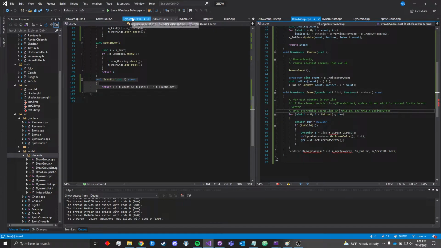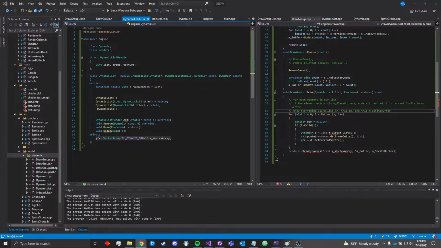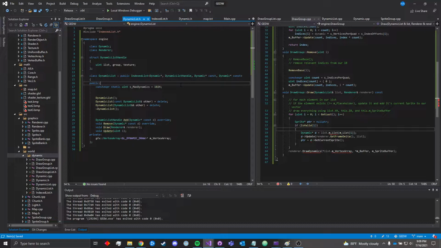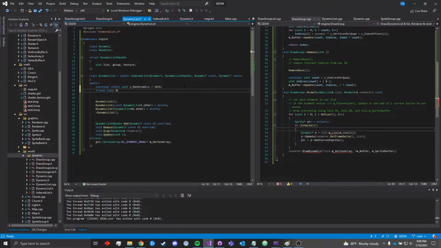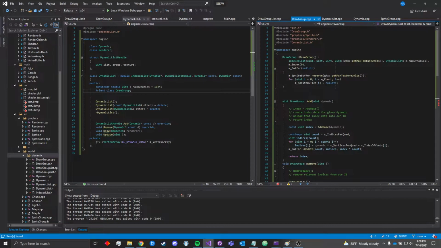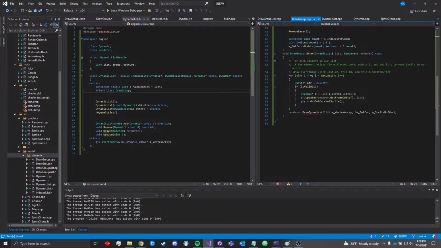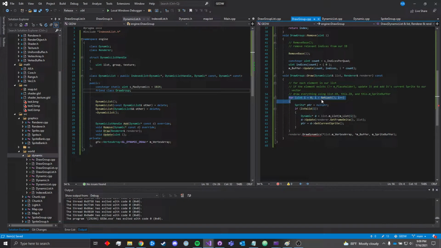Okay. Now we have this rather confusing sort of double array operation here. Oh, I forgot to do that. I set dynamic list as a friend class of drawGroup, but I didn't set drawGroup as a friend class of dynamic list. There we go. Now I can just access that private member. And this probably needs me to include dynamic. Okay, so we go through up to the last element that we've added.